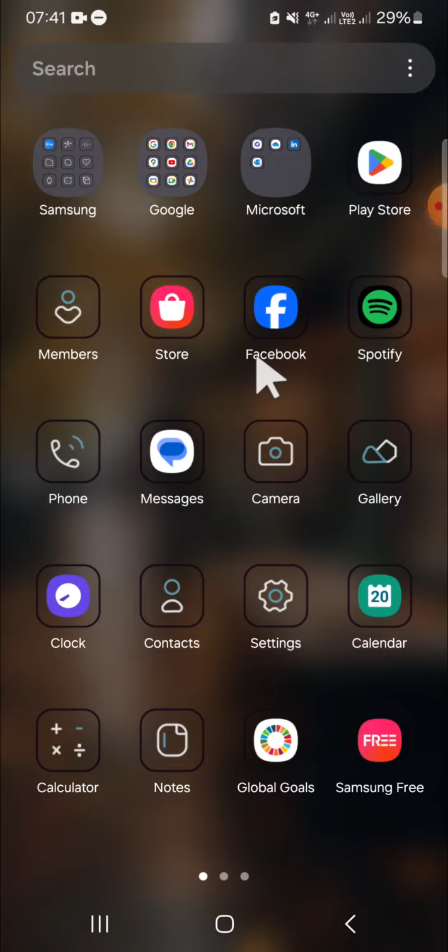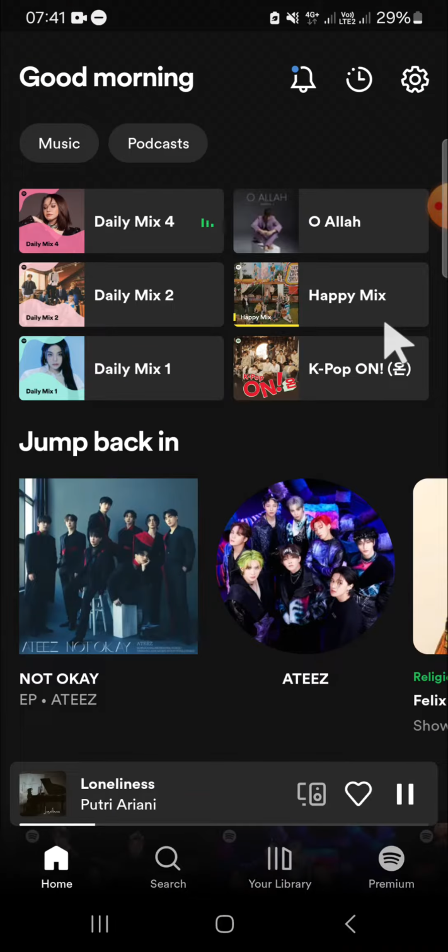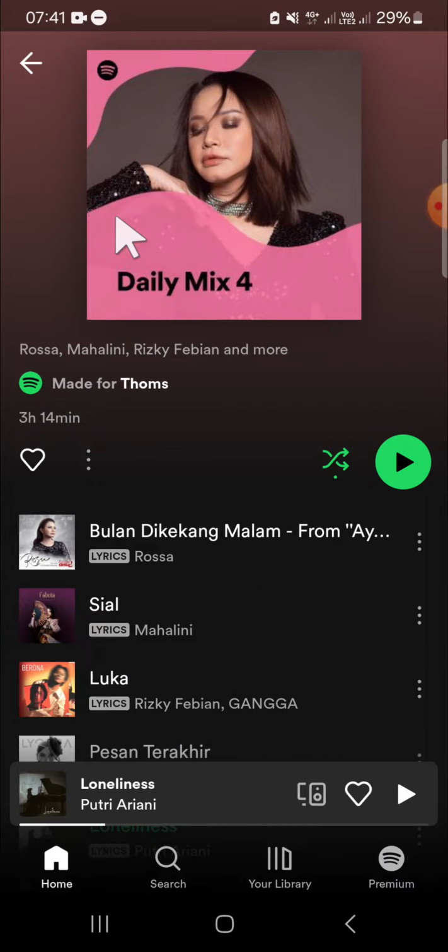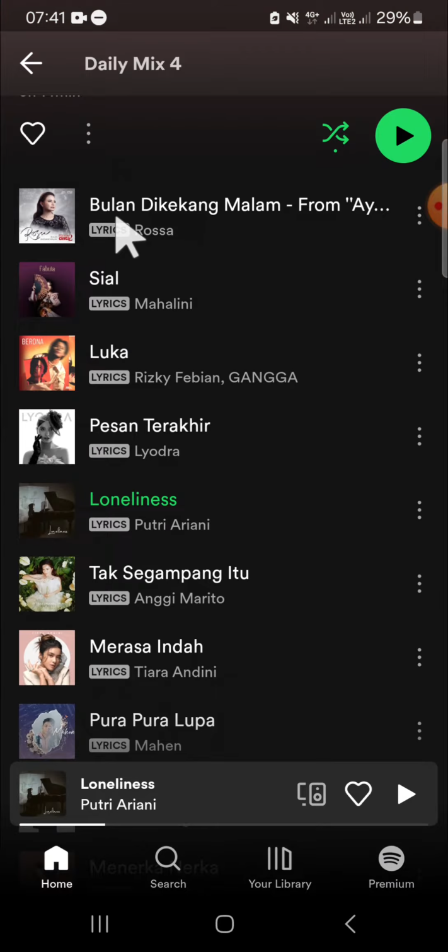Alright guys, first of all, I'm going to open my Spotify application on my phone, and here we can select a song that we want to play. For instance, I'm just going to play a song from this Daily Mix 4. Okay, and here I'm just going to pick a random song. I'm gonna go with this song.